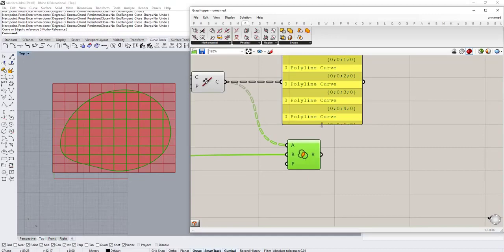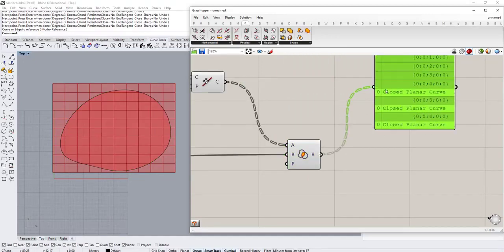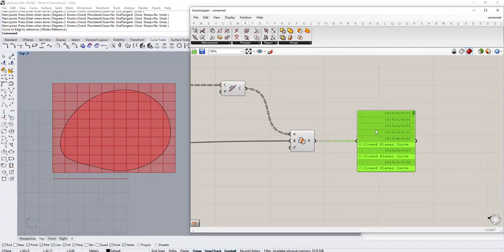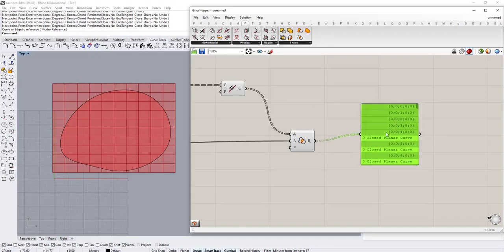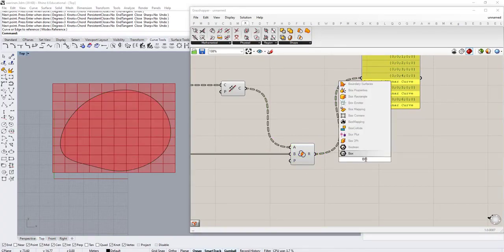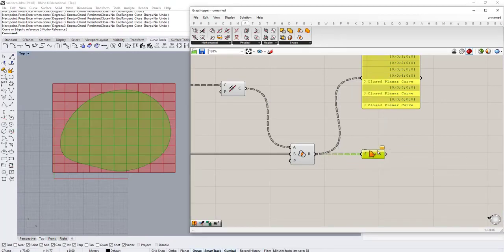Now, if we connect the output of this component to a panel, we can see that some branches are empty, and these branches relate to the tiles outside the curve. Now, if we connect the output of this intersection component to a boundary surface, we get just the tiles inside.